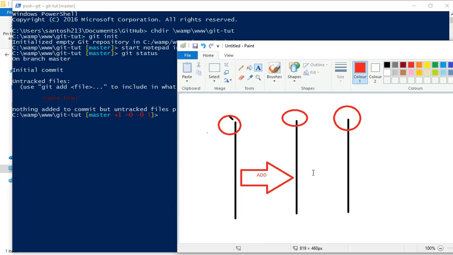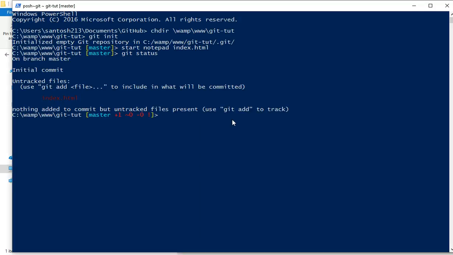In order to add any file to this stage which will be tracked by Git, all you need to do, as you can see here, it says use git add. So I say git add. If you type star, it will add everything inside your project. If you type a specific name from your project, which is index.html, it will add that file only. Okay, so it says the file has been added.